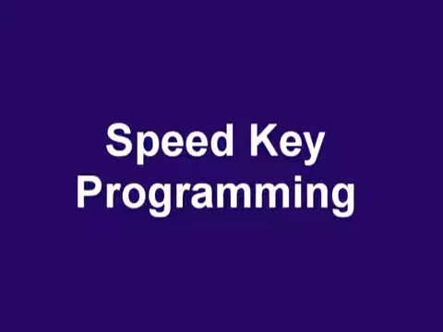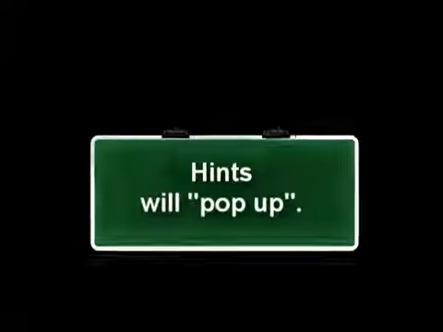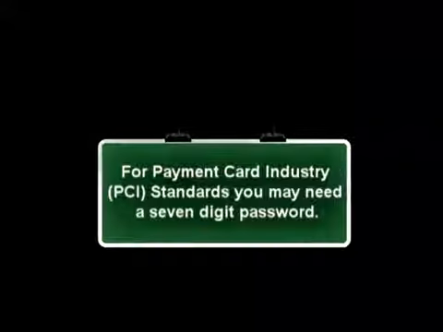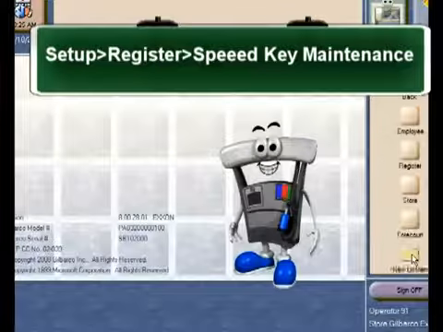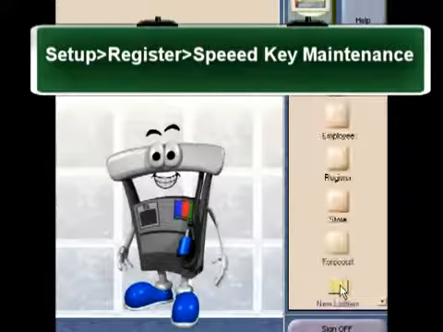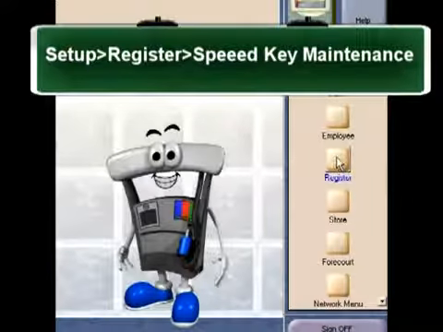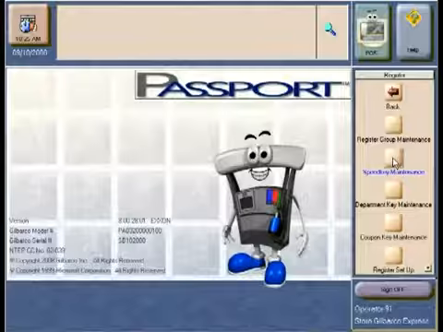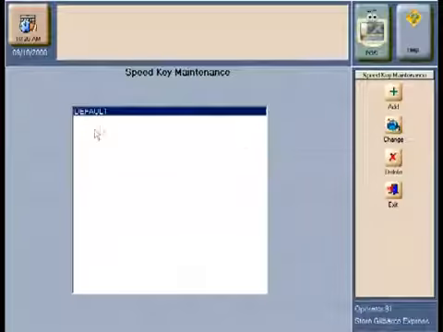You will be shown both major steps, which are required, and hints, which can help make things a little easier. The first step is to go to the Manager workstation and sign on. You then take the path Setup, Register, Speed Key Maintenance. This will take you to the Speed Key Maintenance screen, the place where you will build your speed keys.